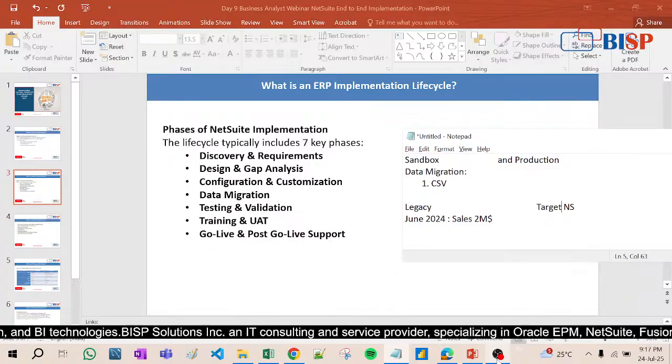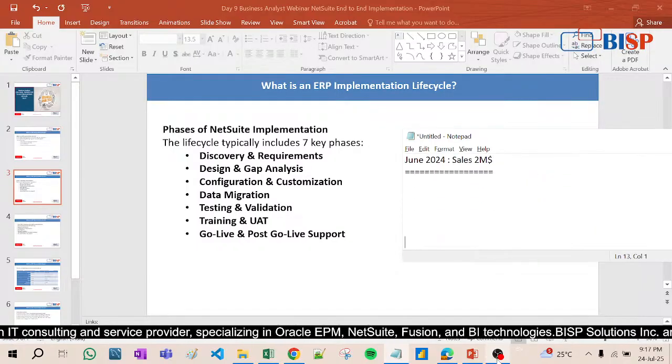Now see here, you will see the discovery and the requirement. Okay, testing and validation. First of all, it will be done by the implementation team. Then after the implementation team, it will be checked by the client also. You have to test the data and validate the data, and you have to make them understand, or convince them, that this is how the validation is done.